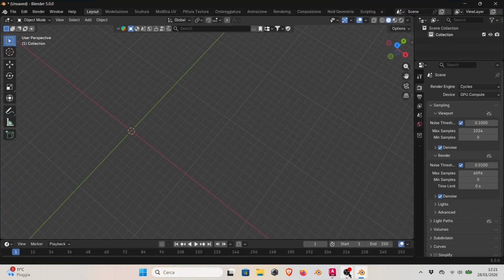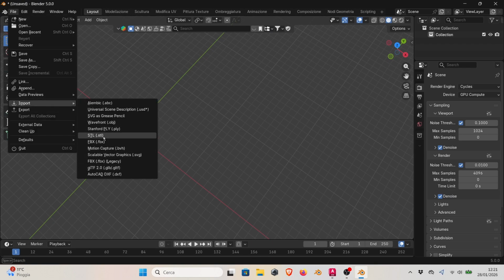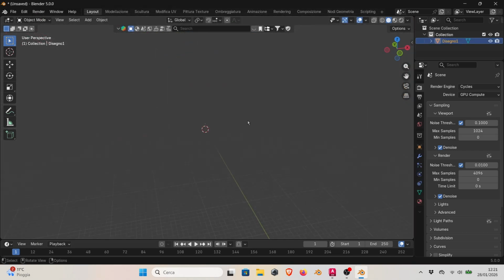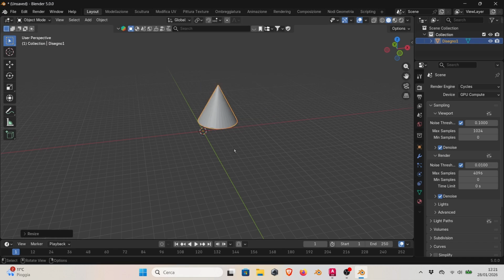Now let's go back to Blender. Here we go to File, then Import, and choose STL File. And we import our file that we exported a little while ago from AutoCAD. Here you can see the model has been imported correctly.